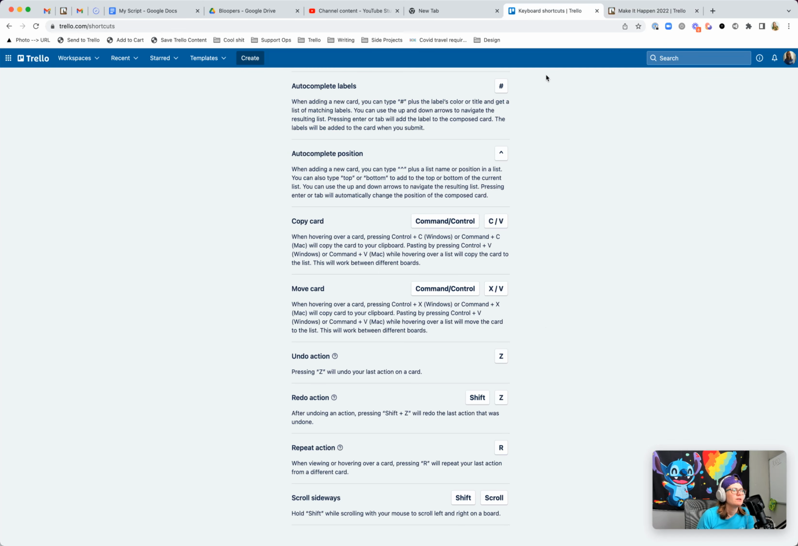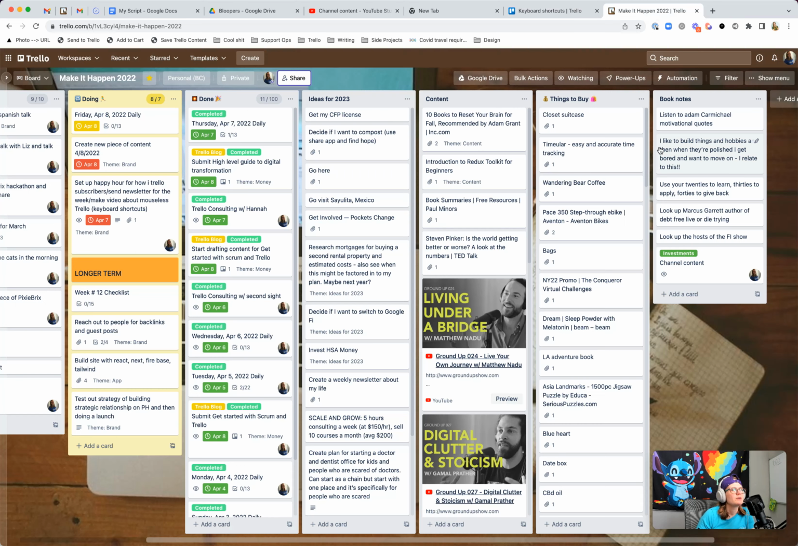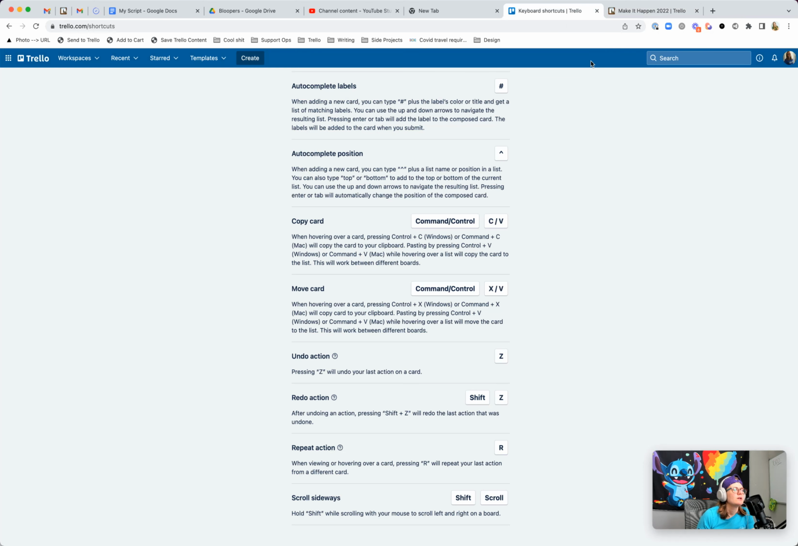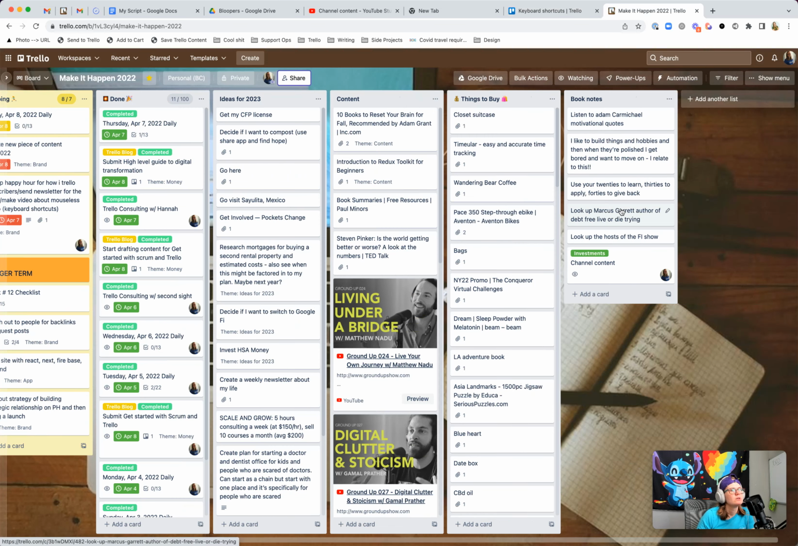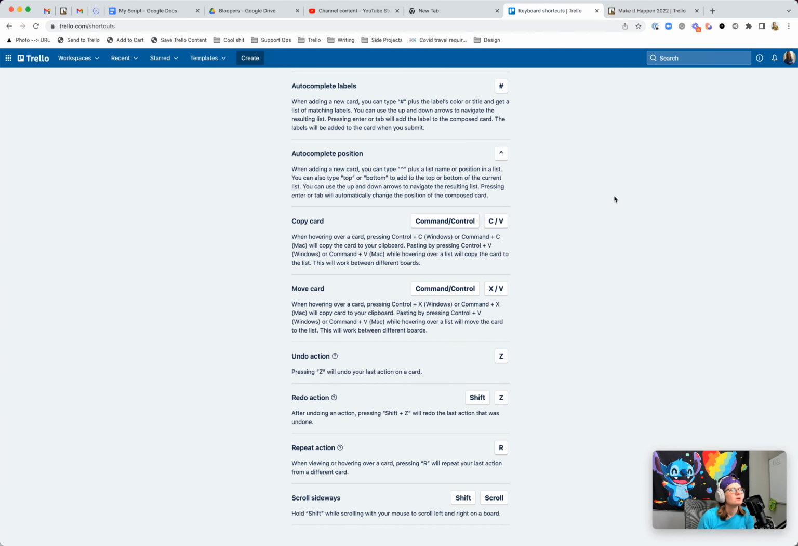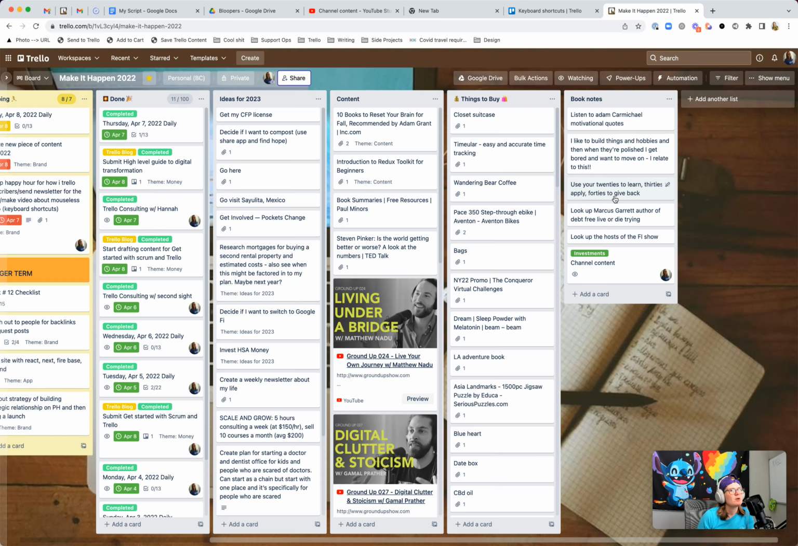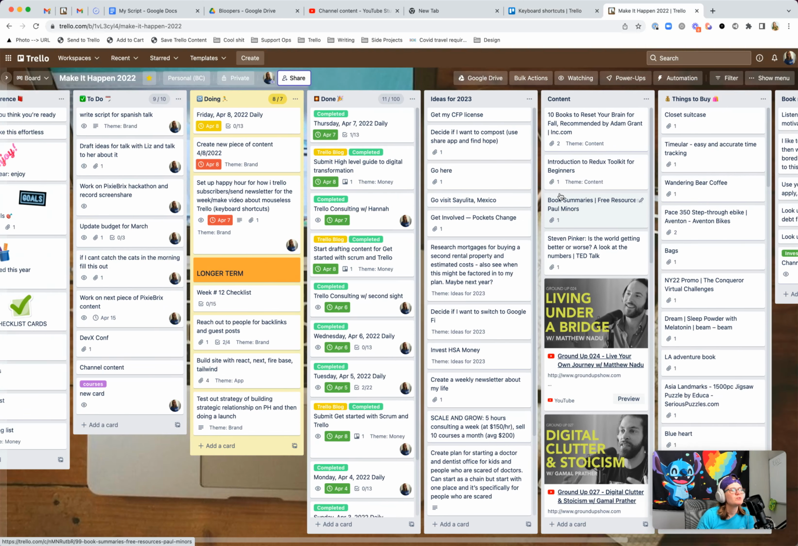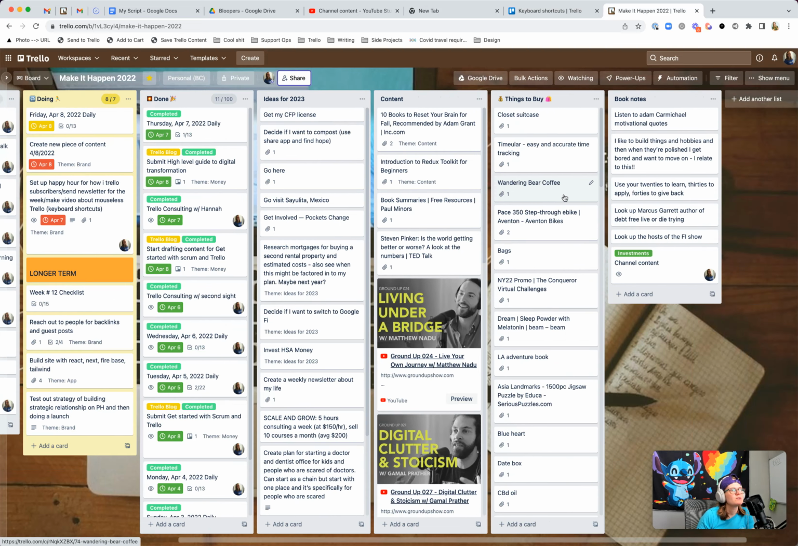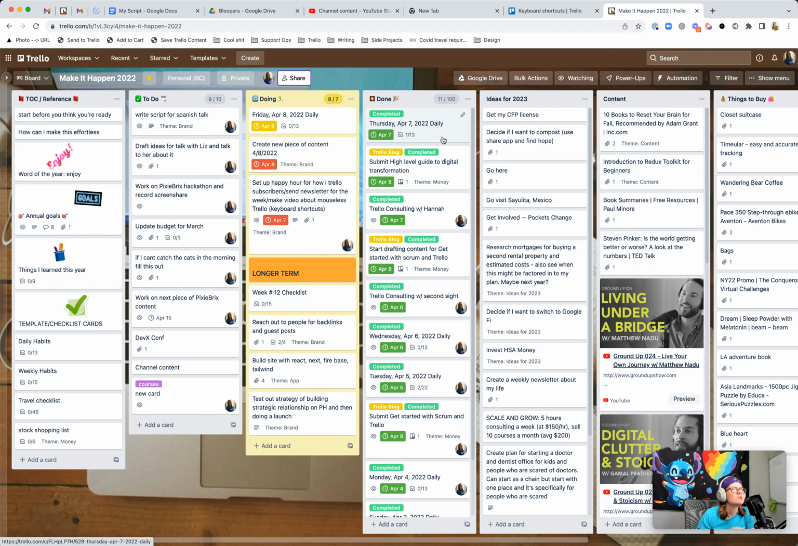Well, after, interesting, pressing Z will undo your last action on a card. Okay. That one may not be working. Scroll sideways, Shift and scroll. Hold Shift while scrolling with your mouse left and right on the board. I mean, my mouse scrolls naturally left and right on the board, but I guess if you hold Shift, maybe on some machines that doesn't work.